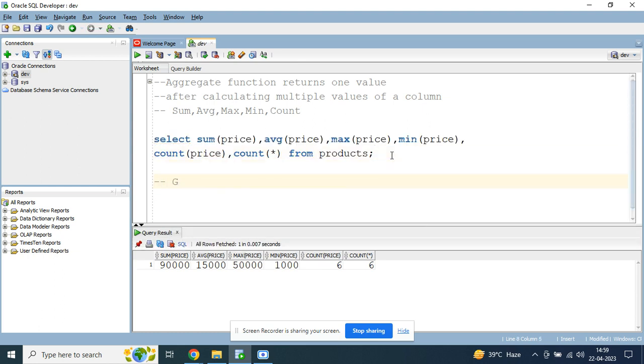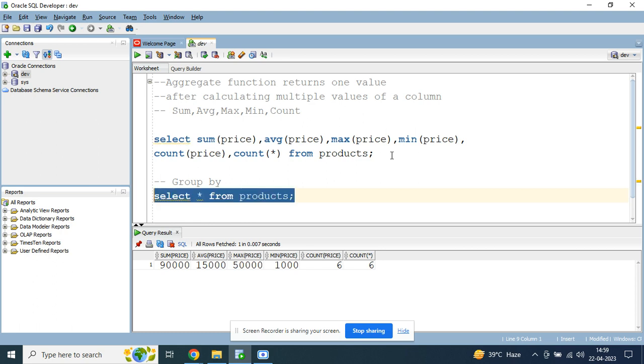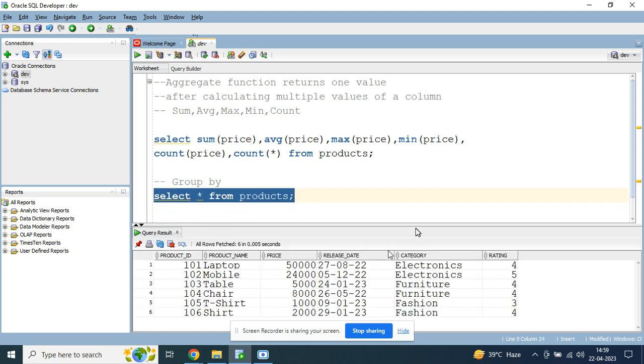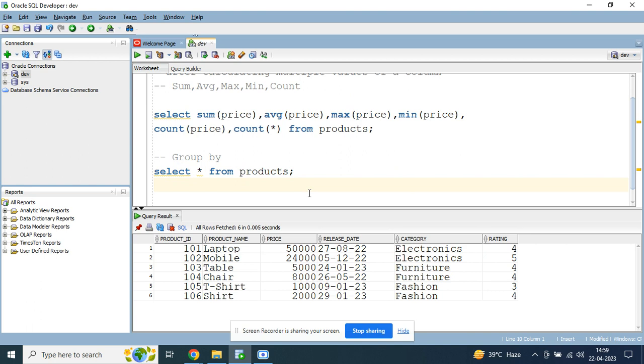Then I will tell you about group by clause. Before discussing group by clause, I will again query my products table. Okay, so till now we have calculated the sum or average or max or min, all these aggregate functions, for all the values in this products table. Now if I want to find the sum based on the category, suppose I want to calculate the sum for the electronics products separately, furniture products separately, and fashion products separately.